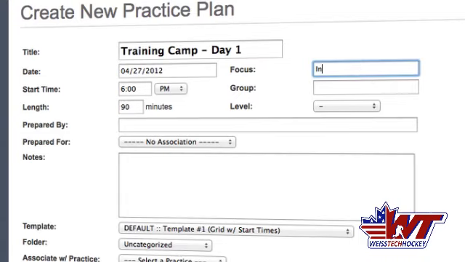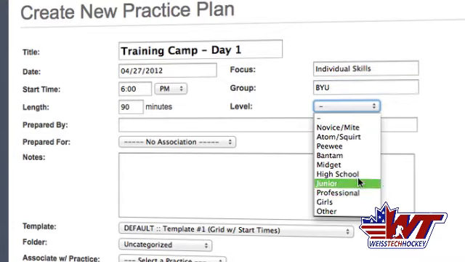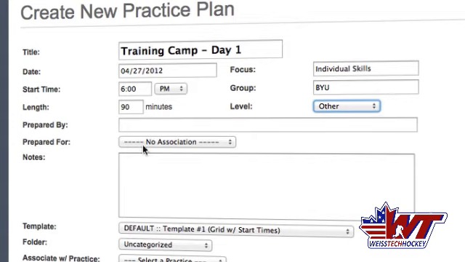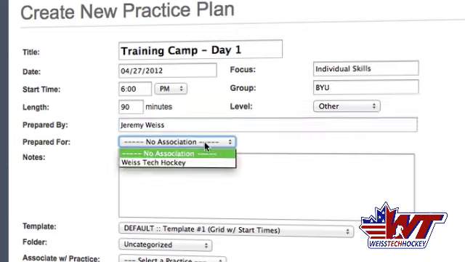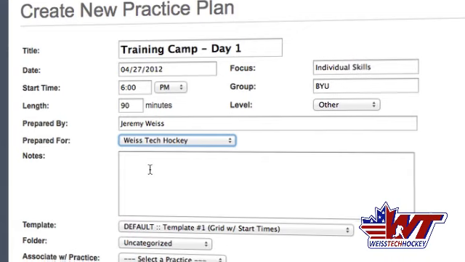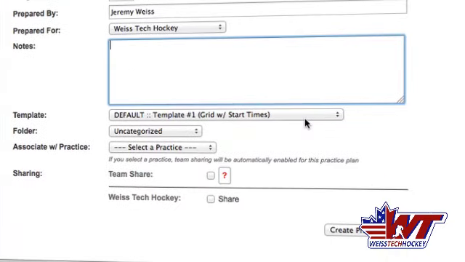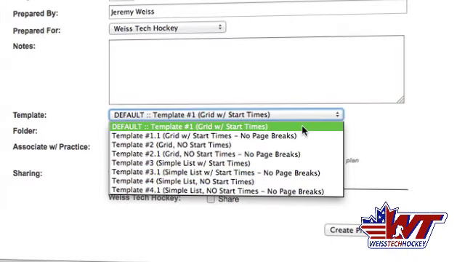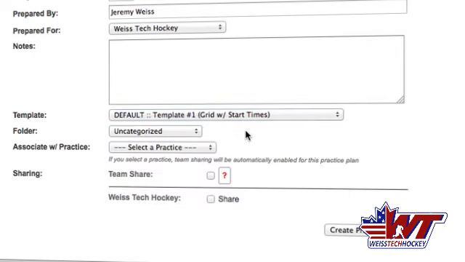Let's say focus on individual skills. It's a good thing to be working on during training camps. Group: I coach BYU's team, so we'll just call it that. Level is ACHA College, so we'll just go other. Prepared by myself. Now I'm with Weiss Tech Hockey, so I've got that plugged in here. So we'll just call it Prepared for Weiss Tech Hockey. You can put in your own organization or your own team, any additional notes you want to put there, and then you can pick your templates. There are a lot of different types of templates, so you can go through those on your own, figure out which one you like, and then just go with that.